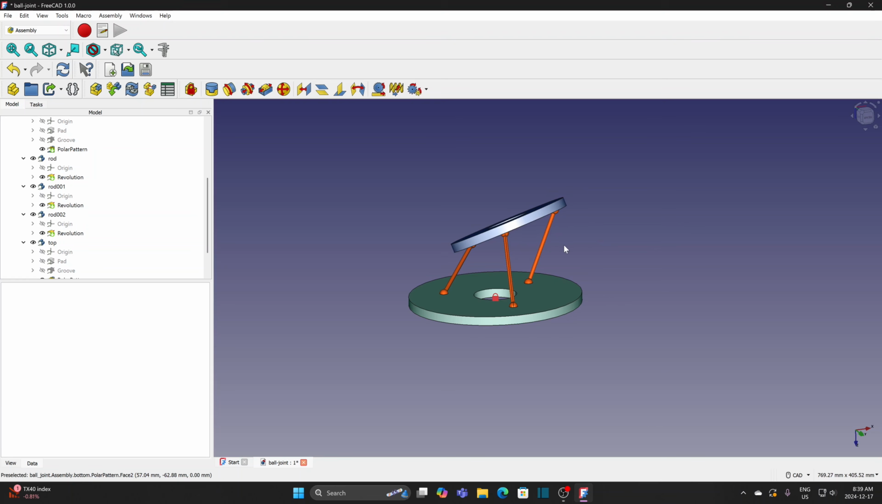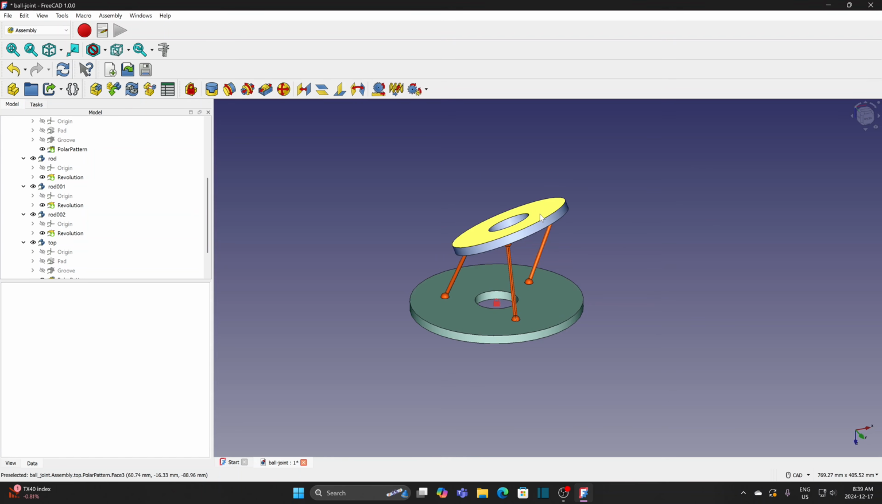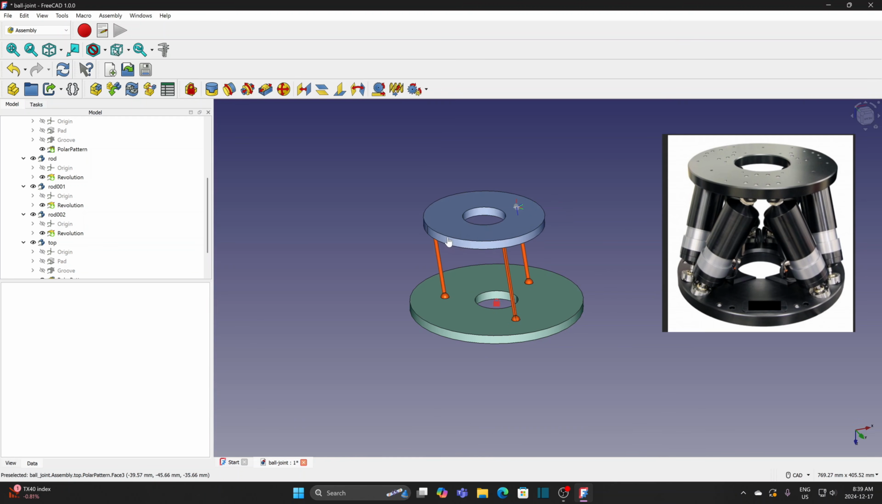All done. Move the top plate and we can see the movement of the rod. We can use this joint with 6 rods to create a hexapod, something like this.